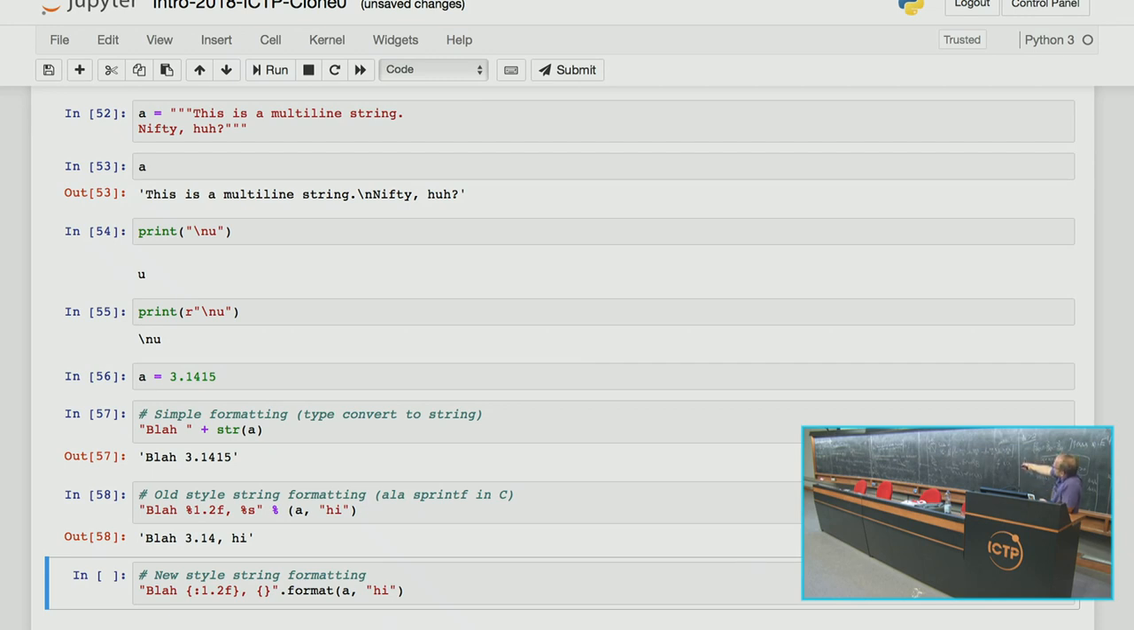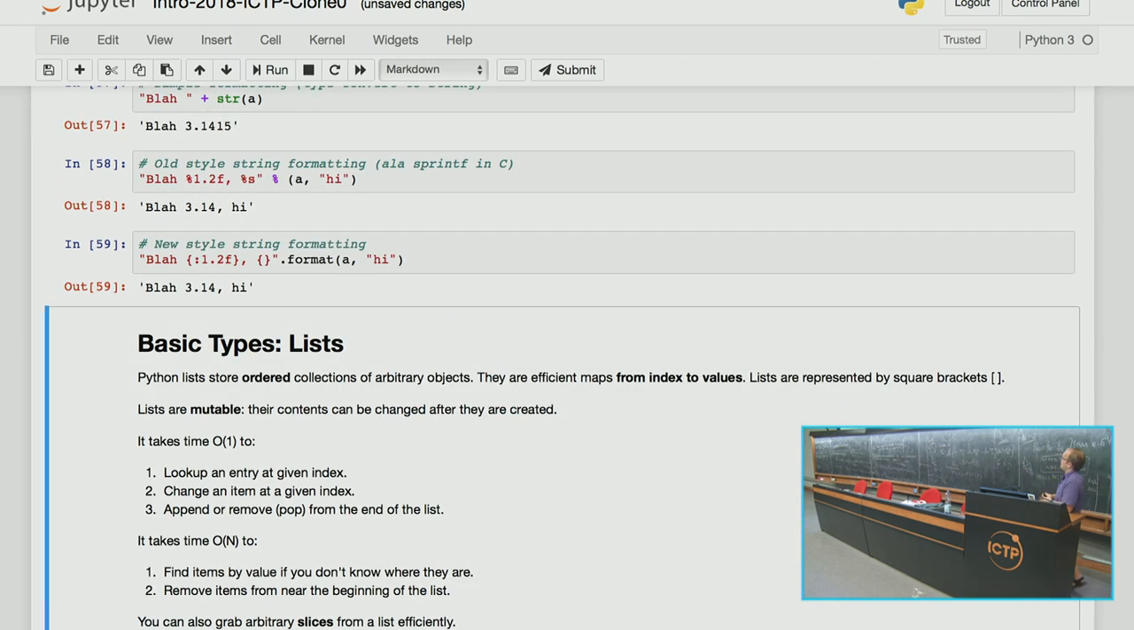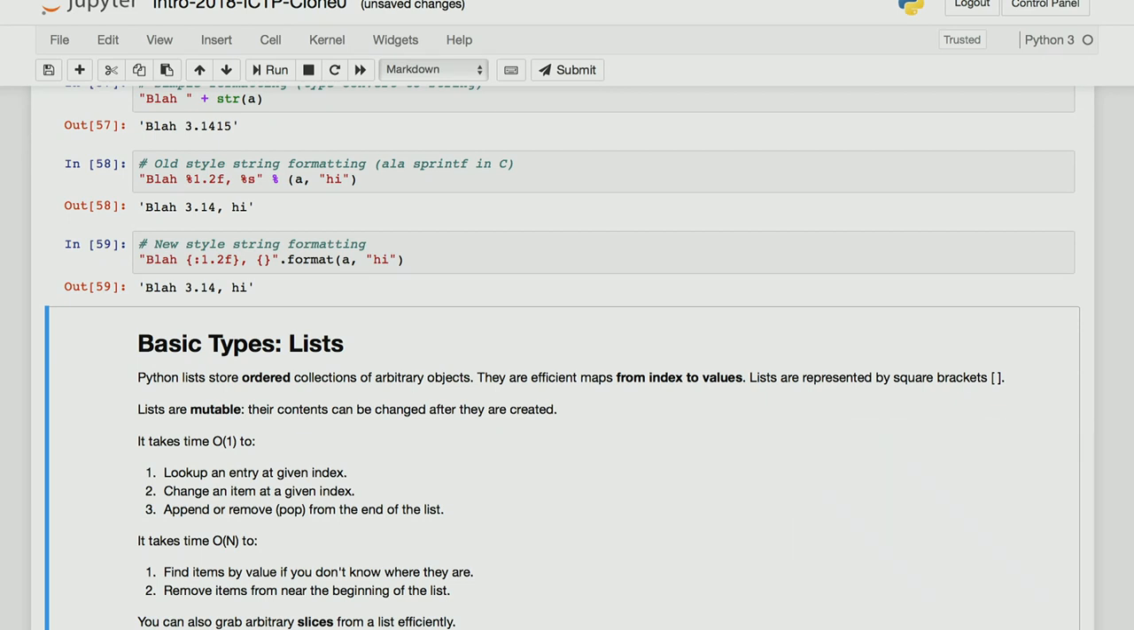And then there's this new style string formatting, which is even more sophisticated and gives you a lot more control about how it formats. I'm not going to explain it other than give you the example and say, go read the documentation if you really want to use it. Okay?